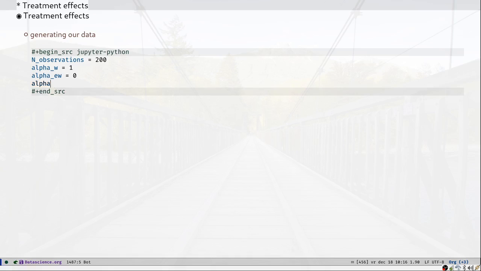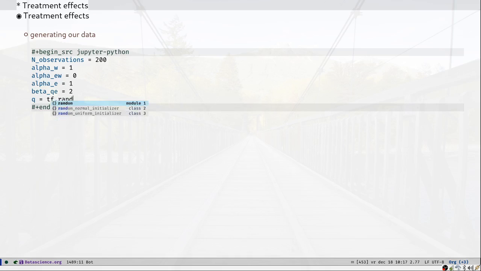I have another constant, alpha E, which I also set equal to 1. And we're going to have an effect beta QE, the effect of the exogenous variation in education, which I set equal to 2. So now we're going to generate our data. First, the exogenous variation.